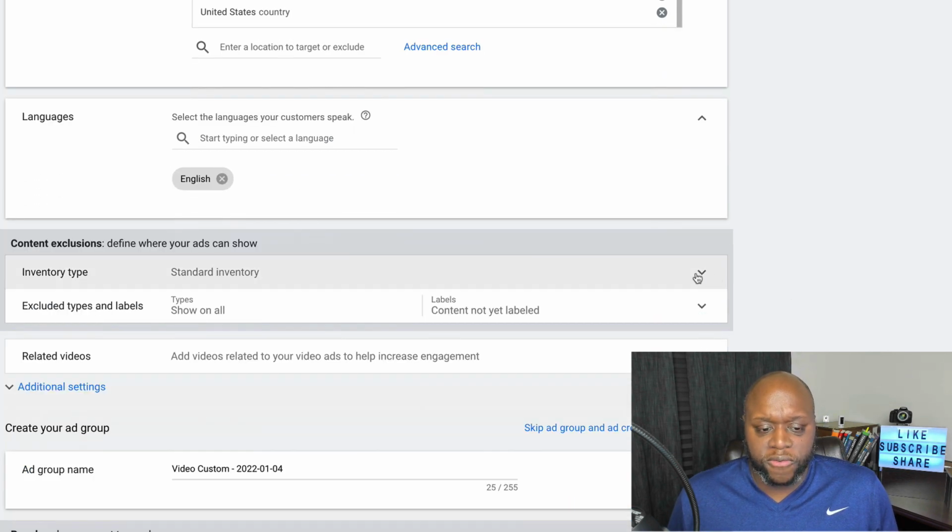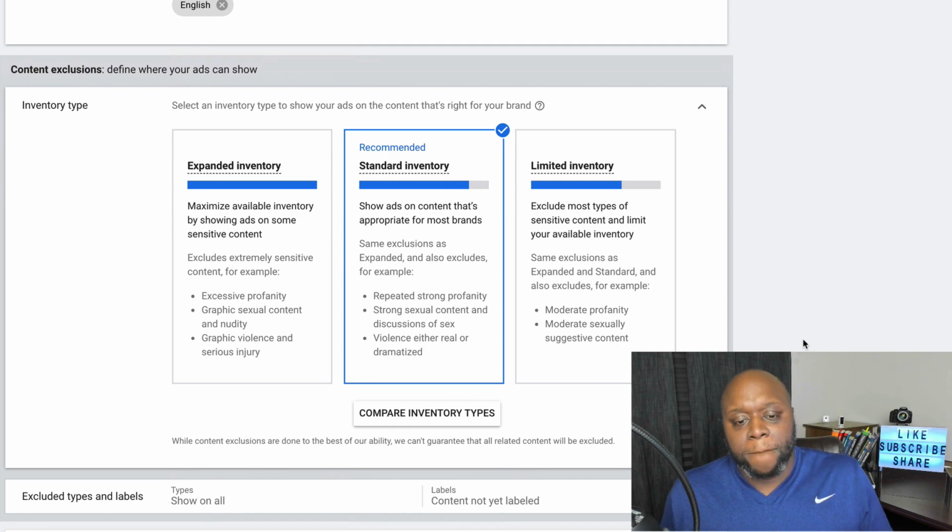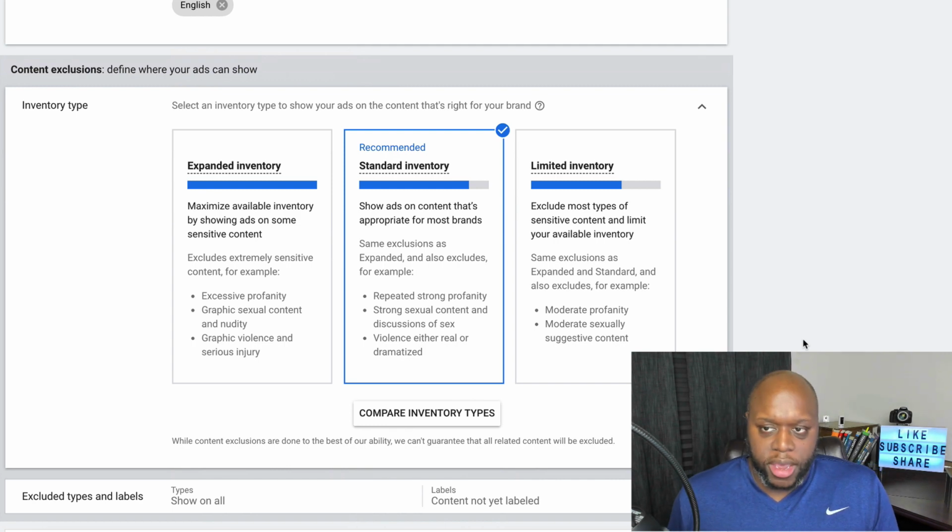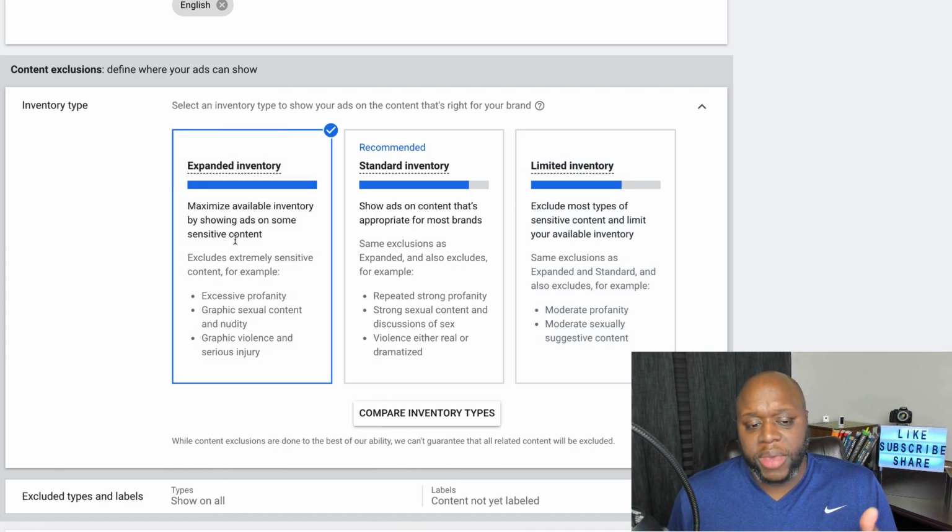And then when we click down for standard inventory type, now, if you are a brand, let's say you're Disney or you are Walmart and you have a brand to protect, you're probably going to select limited. But if you're an affiliate marketer, you're going to select expanded. Expanded is actually going to let you run in front of more videos, and it's actually going to wind up being a little bit cheaper. So you're going to get more bang for your buck. If you're not sure, just pick standard. It's okay. I usually run expanded and have never run into any issues.